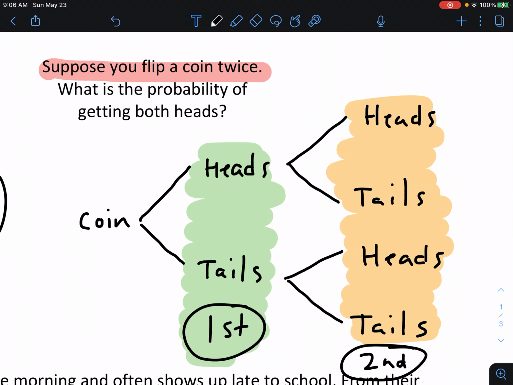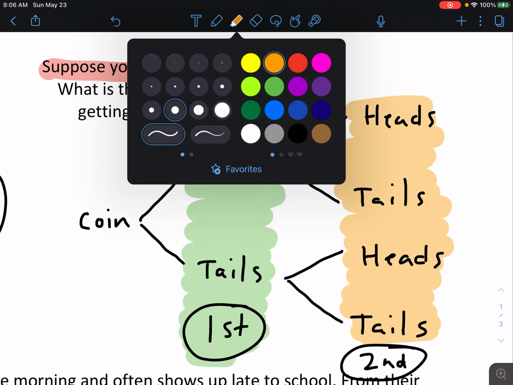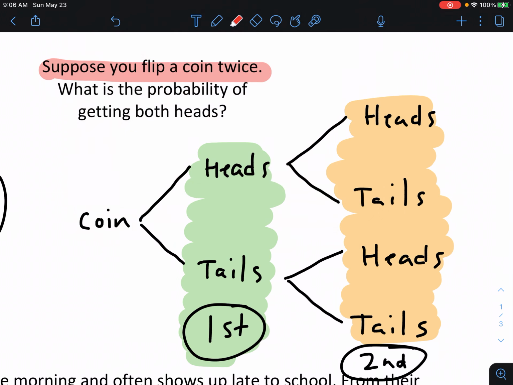Now, if we want to find the probability of getting both heads, what we have to do is just follow the path through the tree diagram where we get heads both times. So we're going to go up here, we get heads the first time, and we get heads the second time, and we can calculate the probability. Well, we need to put the probabilities in there to be able to calculate. And so the probability of flipping heads or tails is always 1/2. It doesn't matter if we flip the coin once or twice. The probability doesn't change, right? So we know this one is 1/2. We know this one is 1/2.